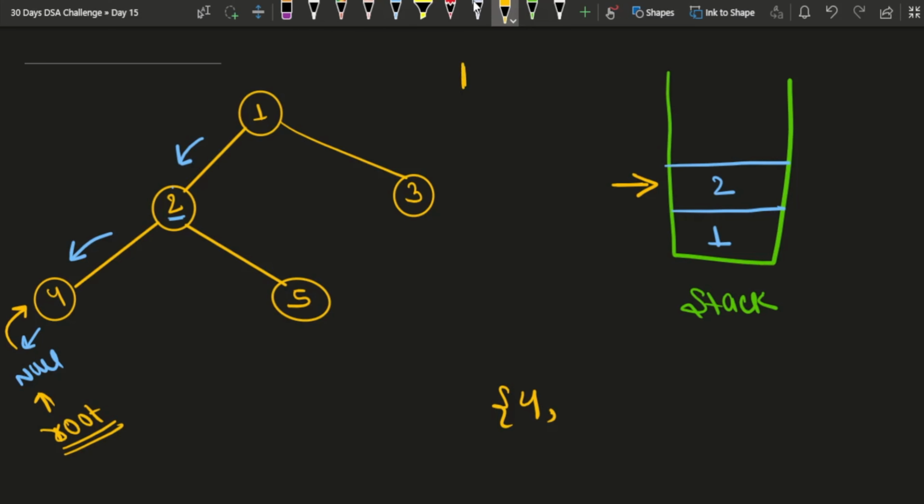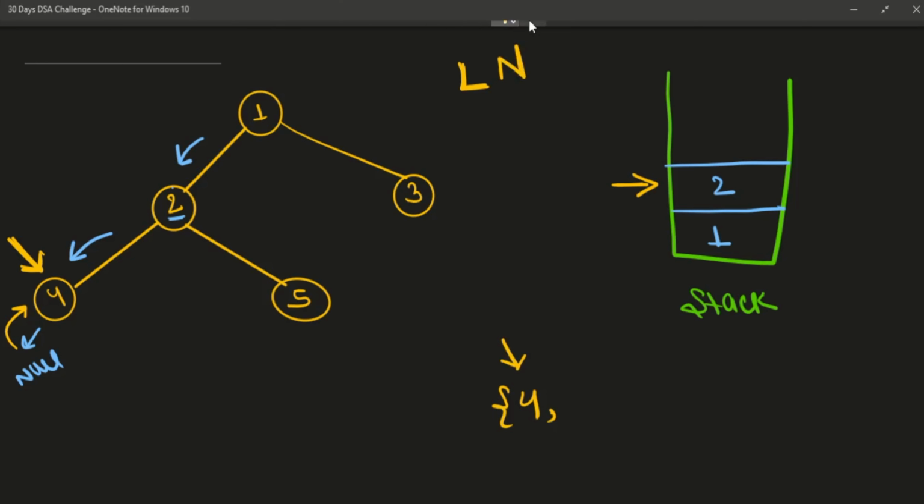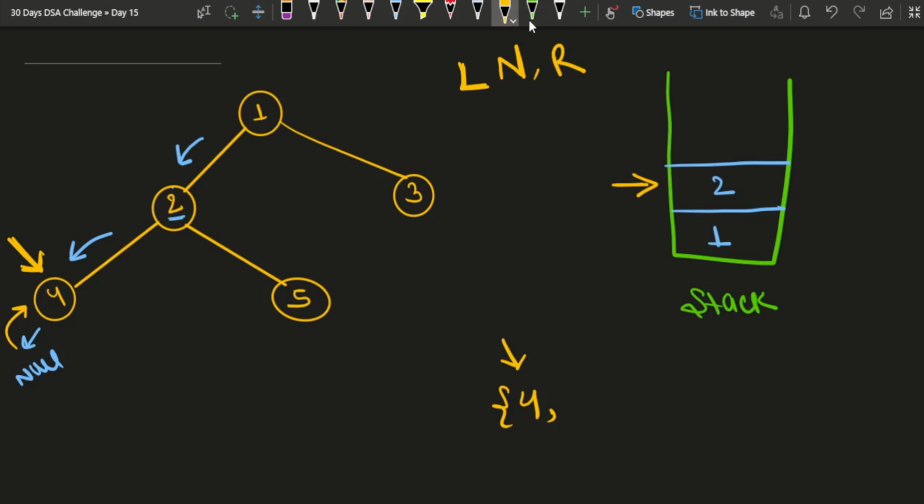So I have covered the left portion for this node, which is nothing but 4. I have also printed the node data, or you can say added it into my answer. Now I need to go to the right part. At right also we have null, so my root is now pointing at null.